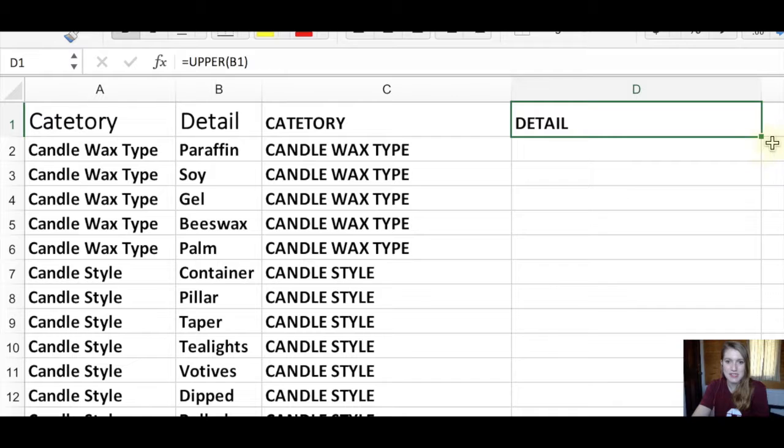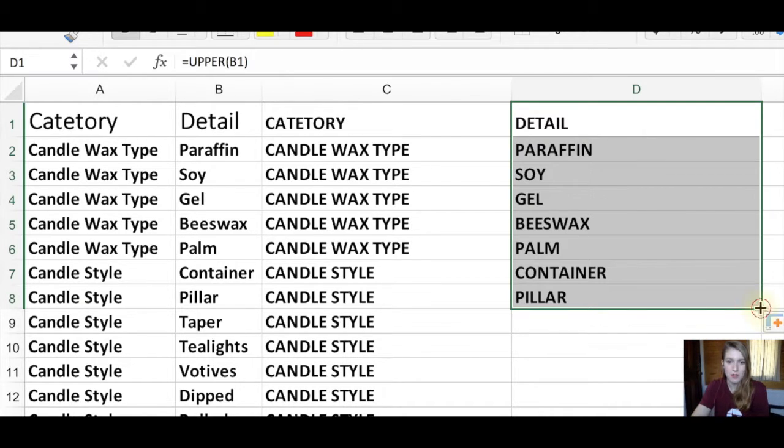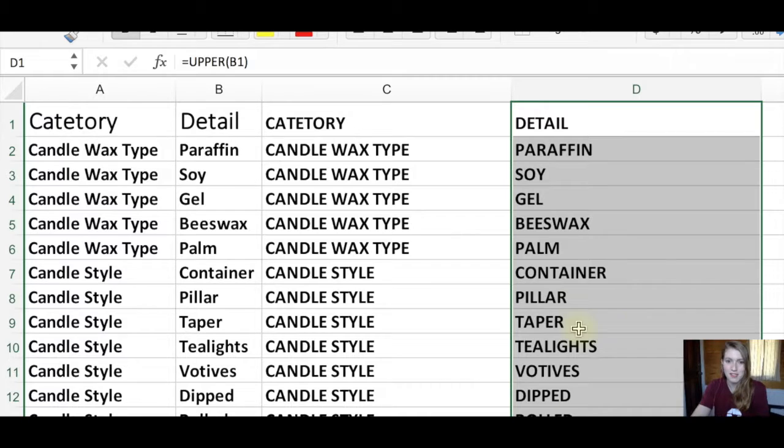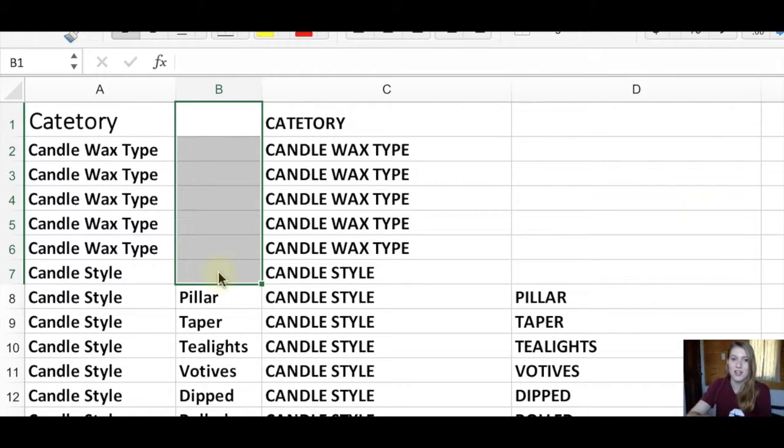And I'm going to press this little square and hold it and drag it down, or I can double click it and that fills in all the rest. And now we have all of our text in uppercase characters. The one thing we're going to want to be careful of though is if we delete this information over here, it will delete it from our formula.